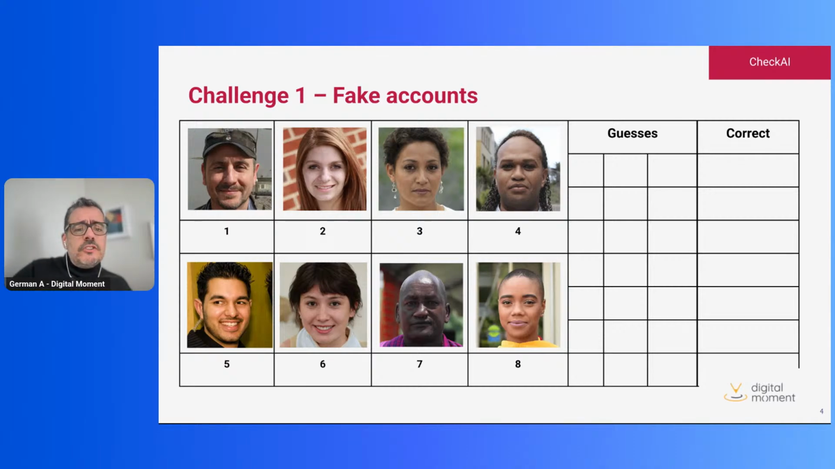If you want to put in the chat which ones you think are fake, that's fine. That would be great. If you don't put in the chat, it's also fine. But I'm going to give you a few seconds to take a look and explore and see what is wrong. What is fake within these images?